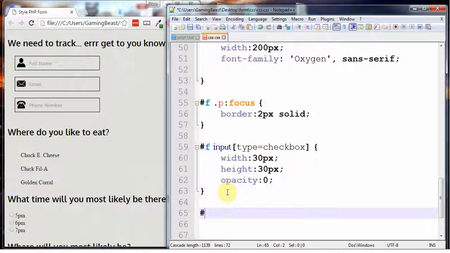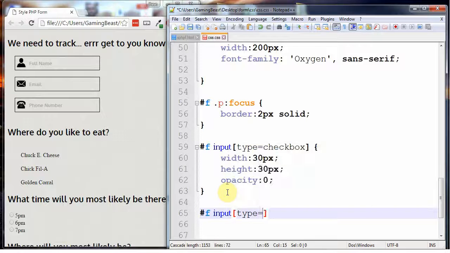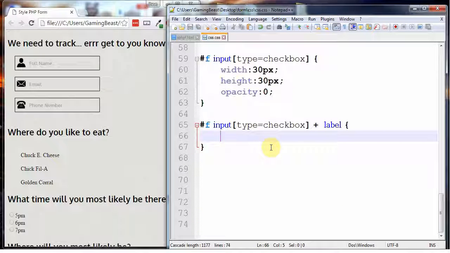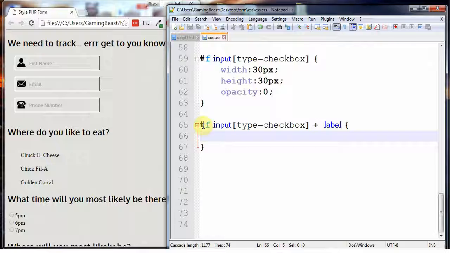Now we're going to style the form with the ID of F, and we're going to go inside of the input with the type equal to checkbox, and we're going to style the label as well. So the way I understand this is when you use the plus sign here, you're saying, okay, we're going to style the checkboxes, and we're going to style the element label that should be right next to it, which it is. So we have the checkbox here, and then right next to it is the label tag. So this is just saying we're going to style the checkboxes and the label.